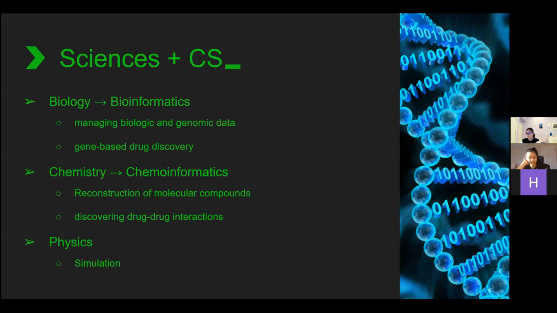And for chemistry, you can major in chemoinformatics, though I have to say it's not a mainstream major. A lot of schools don't have it. Some jobs that stem from this major include reconstructing molecular compounds on a computer, or maybe using graphs and machine learning to discover potential malevolent drug-to-drug interactions.